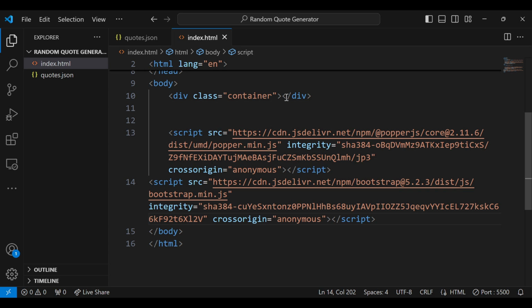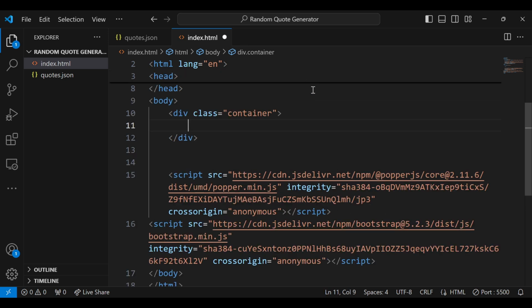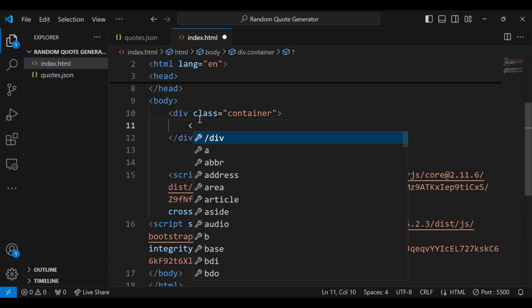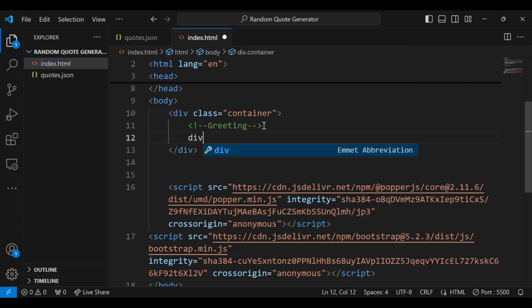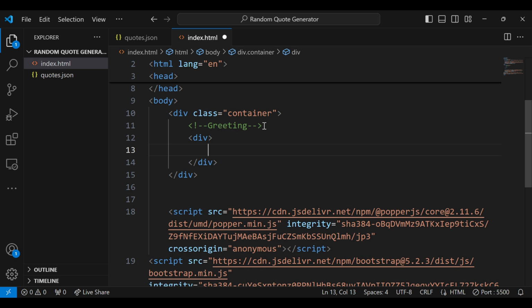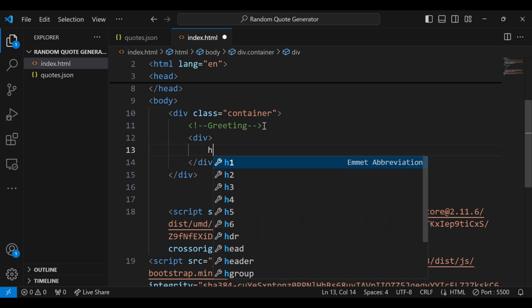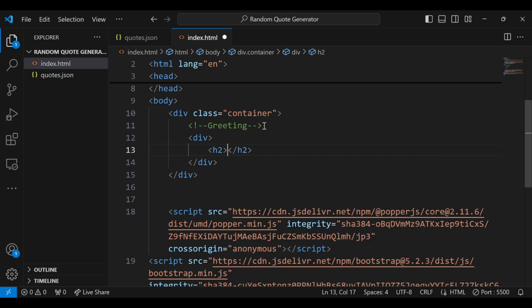Now let's start typing our HTML. So the first thing we are going to do is to have a container. Let's have another container. I'm just putting a comment here, greeting. And so inside this div, we are going to have an h2, and for this h2, I'm just going to say hello Levi for now.